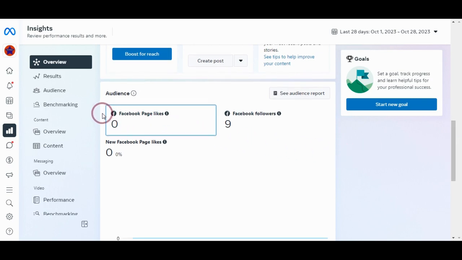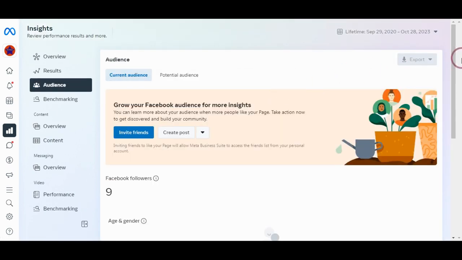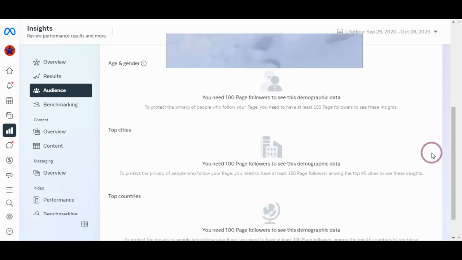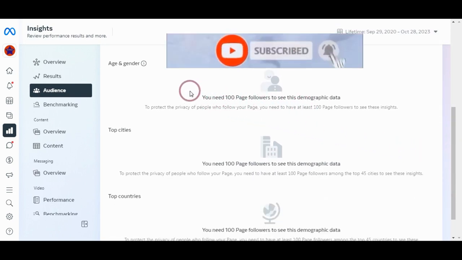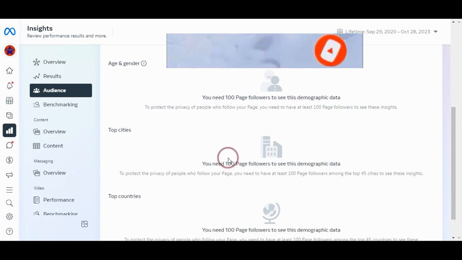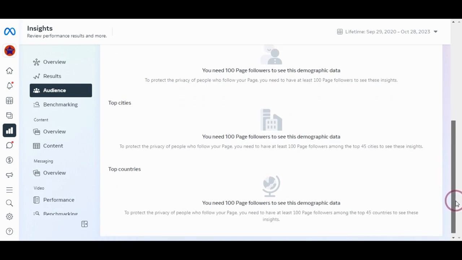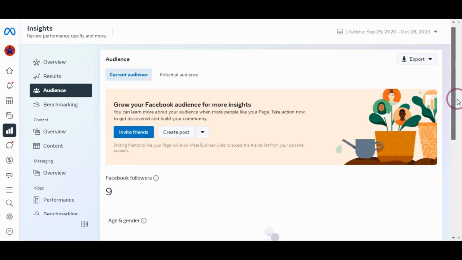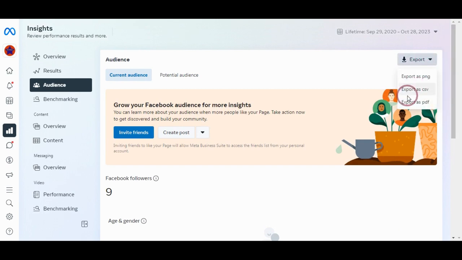On the audience, you will get the information about how many people like your Facebook page and how many people follow your Facebook page for the last 28 days. You can also click see audience report. If you have 100 page followers, then you will see this report and this report also. You can export in these formats. If you have 100 followers, then you will also customize it.